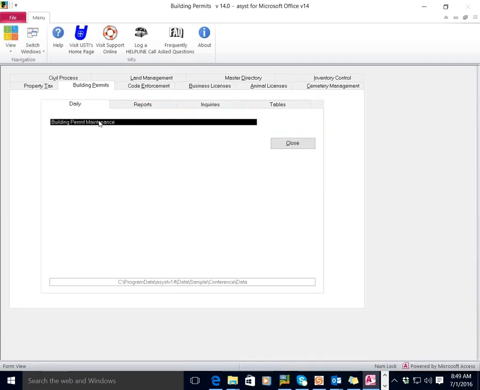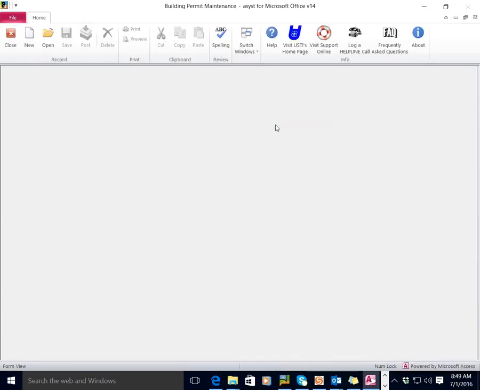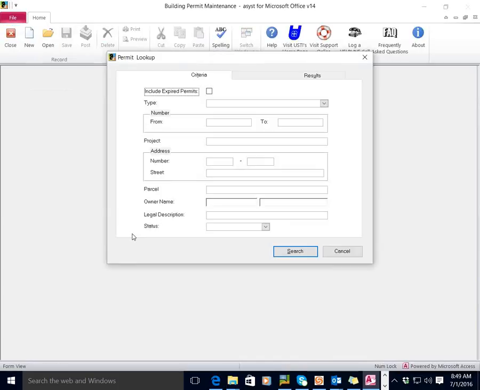So let's go ahead and take a look at the information that we can track on your permits. First of all, what do you know? When you're searching the database, if you know just a little bit of information, for instance, you might want to search by type of permit. You could include or exclude expired permits. We even have a code for projects. You can group permits together based on a project code that you define.